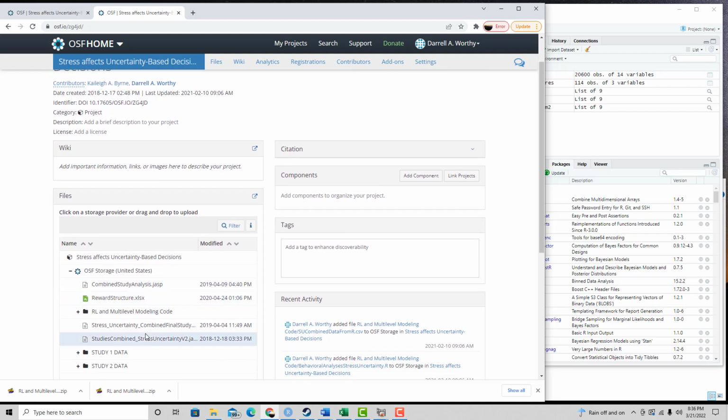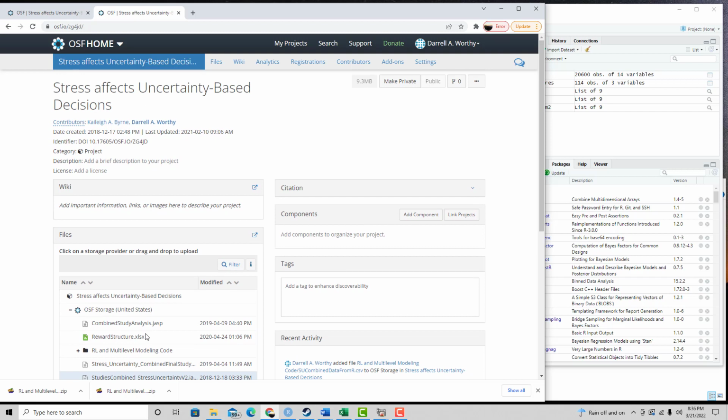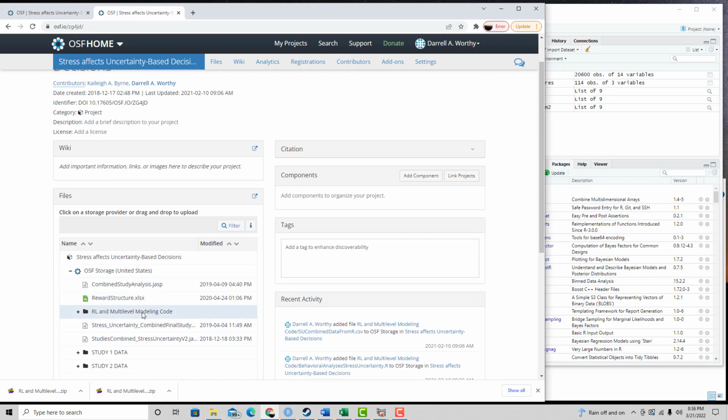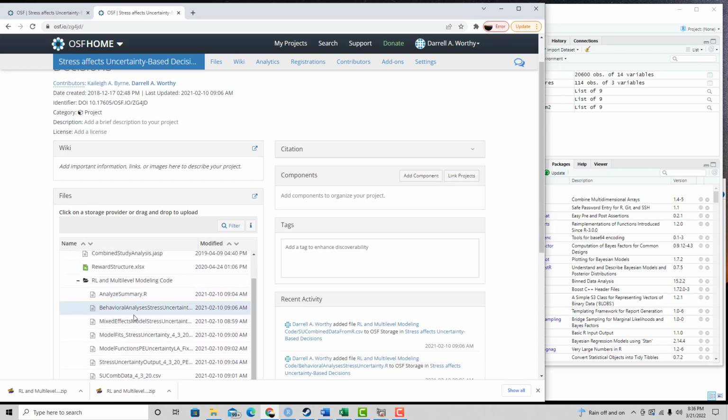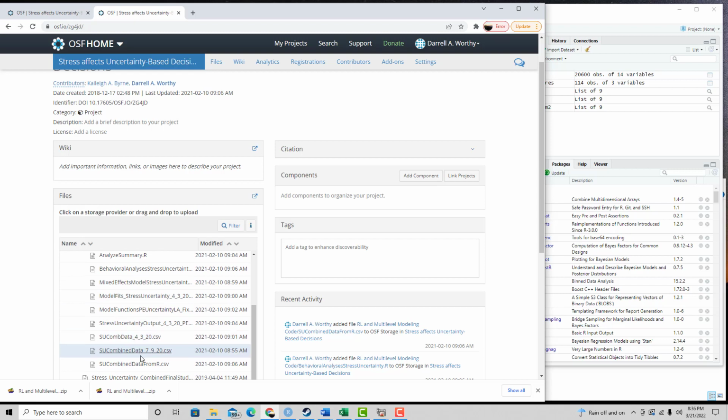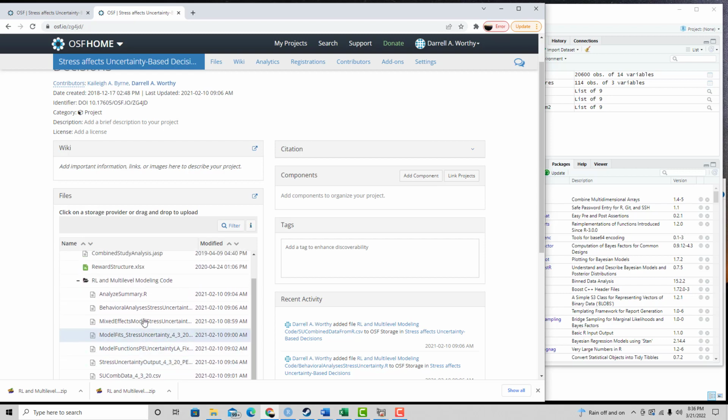If you click on that data, it takes you to our OSF page. You might have, say, data published on OSF that you want to download and reanalyze yourself. If you go to our folder here, the RL and multi-level modeling code, and expand it, it has all of the code, the R scripts, and also the data that we used for the final analyses presented in that paper.